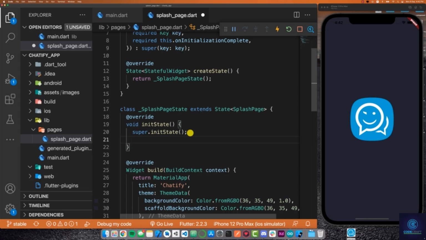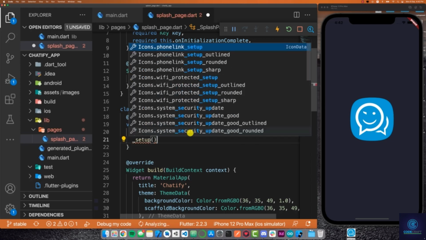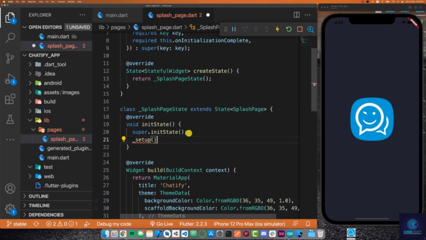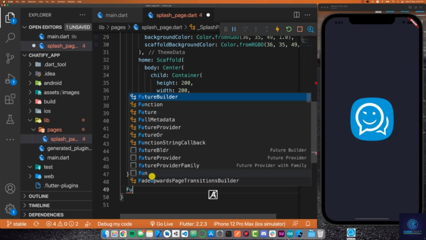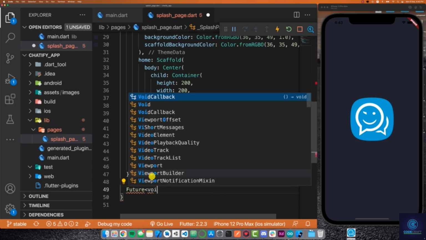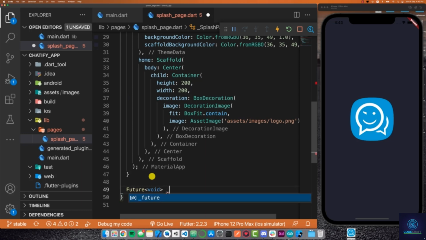So what I'd like to do is call a function which I'll call setup, which isn't defined yet. Then I'd like to go down and define my function. Since this initialization stuff is going to take some time, this is going to be a function that returns a future. And what future is it going to return? Well, it's just going to be a future of type void. That just means that this function is going to be an asynchronous function, and once it's completed, it's going to return nothing. I'll call this function _setup just because I want this method to be private, and then I'll mark this function as an asynchronous function.